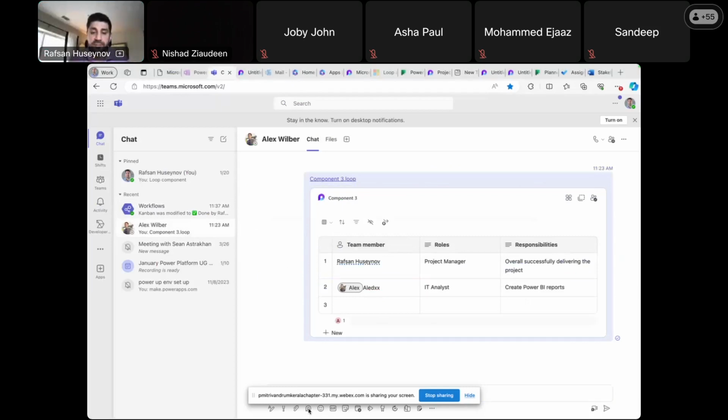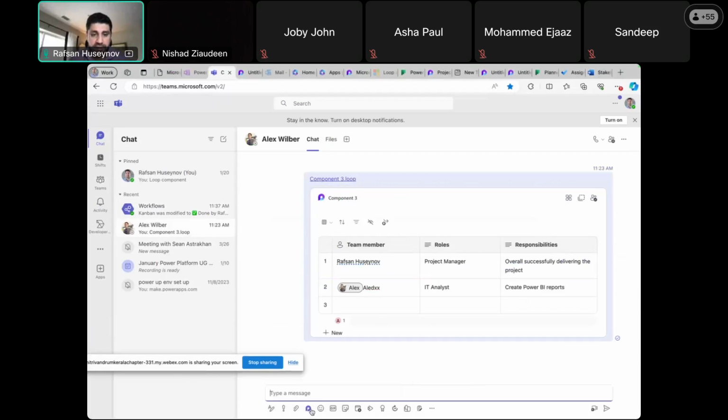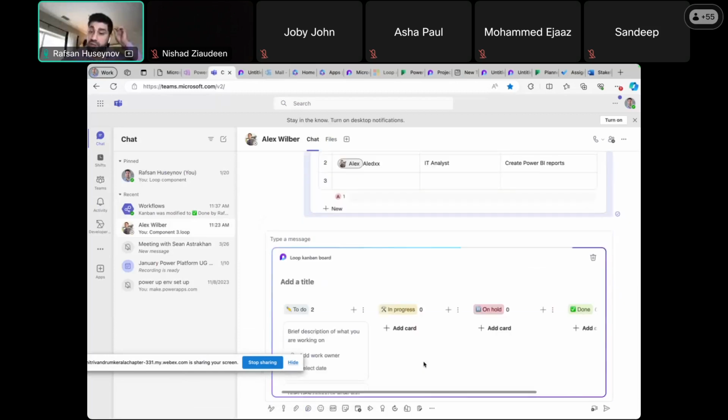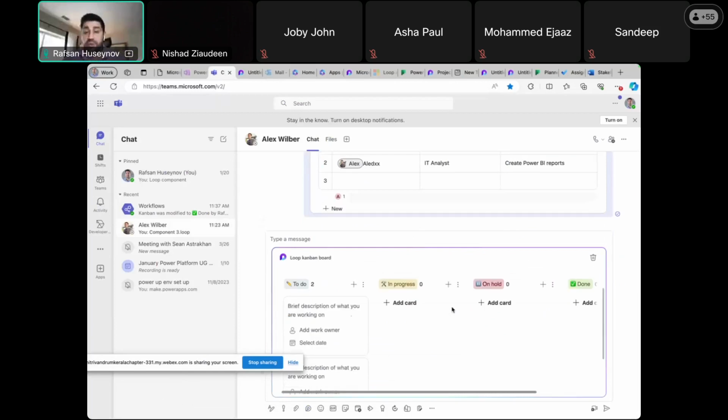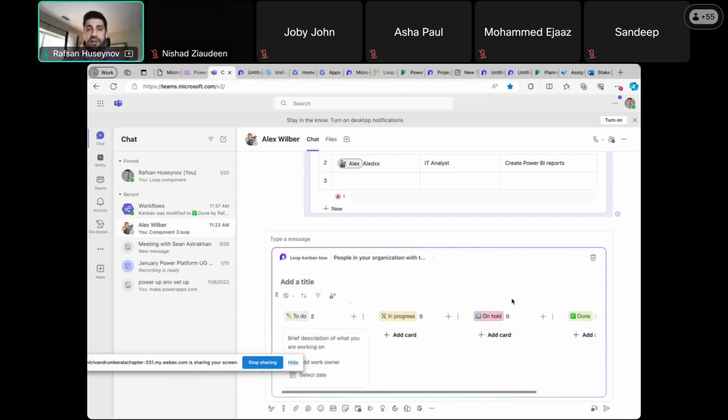If you click this sign, let me take this, okay, here. If I click, now you can select from here: progress tracker, checklist, bulleted list, and so on. Or you can also create a Kanban board from here. Let's say you have a scope creep, you can easily create a tracker here, and so on.